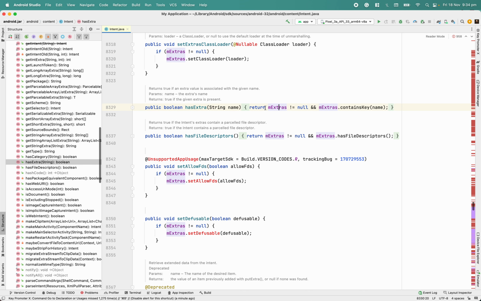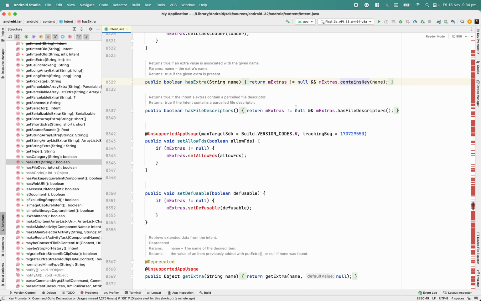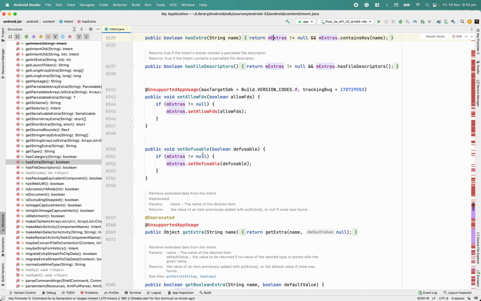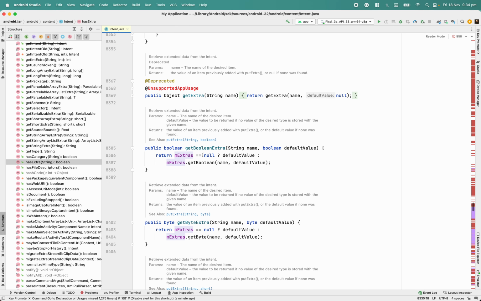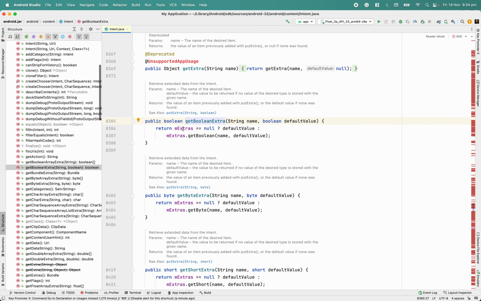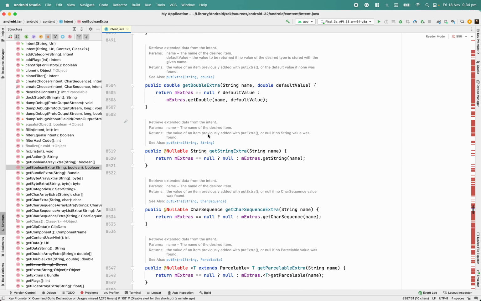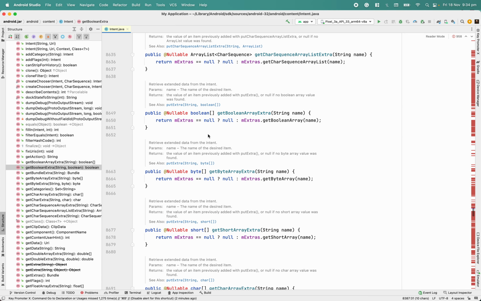So this method I use a lot. So extra is not equal to null, and then check also contain key, then it always okay. Nice. So again extra is a bundle, and bundle is a different API, we will discuss in a separate video. But in intent, most of the things which we are sending as a put API, it's always saving in extra. Get boolean extra, so how they are implementing, m extra equal to null, then send the default value, otherwise go inside of a bundle. Nice. These are same methods, string.